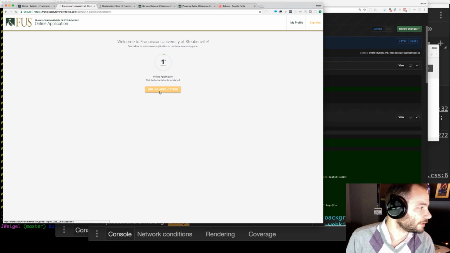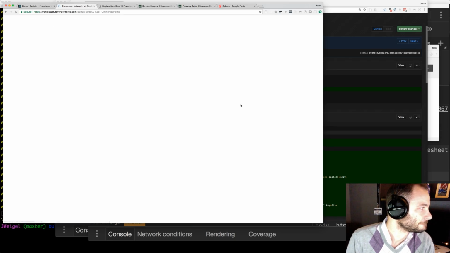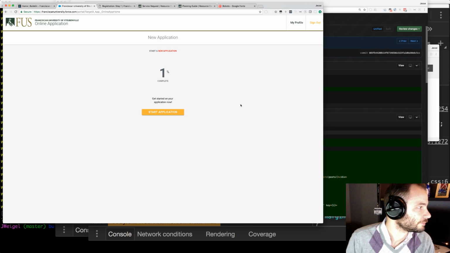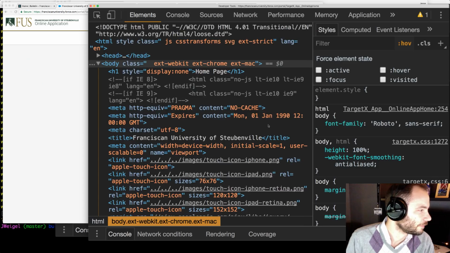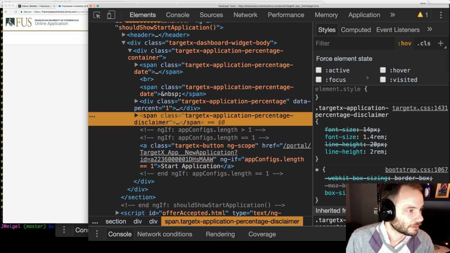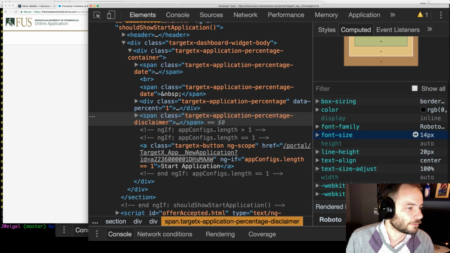So let's go ahead and start the online app. Why did it make me click that and then click another button? Alright, that's not really something I can change. I don't think that was a good user experience decision though. Let me see, I'm just kind of checking. The font size is a little small for me. That looks like 12 or 14. Yeah, it's 14.